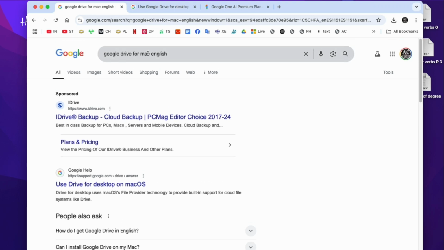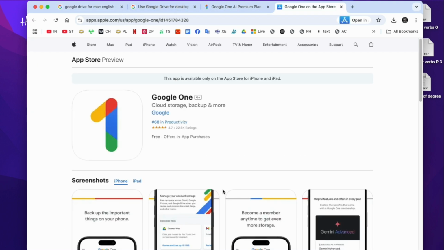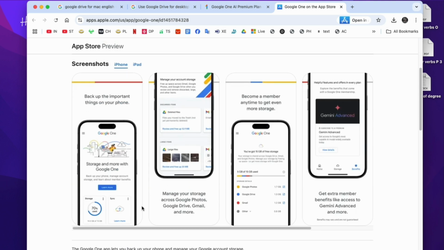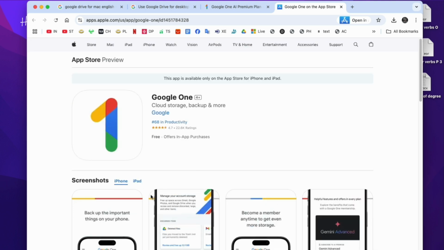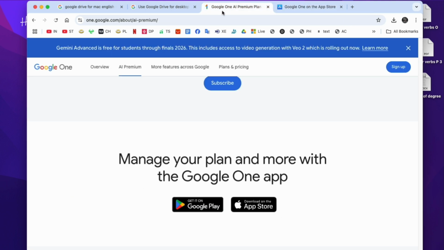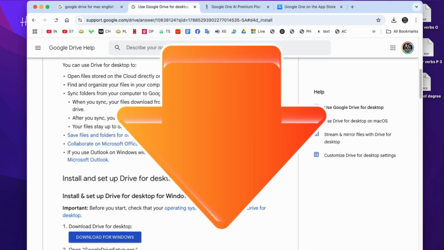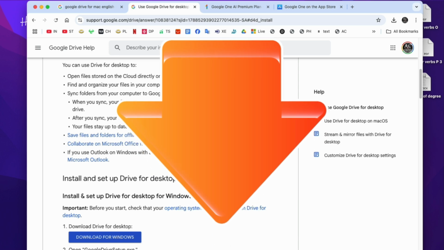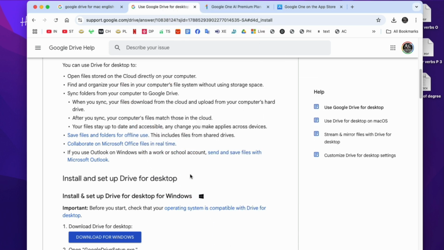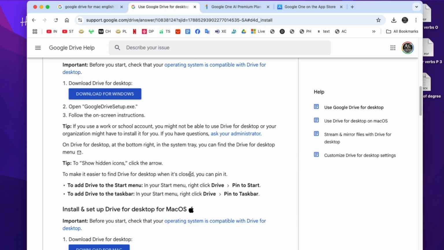Write Google Drive for Mac. I put here Drive for English because they are sending me Spanish version. Then I went to this page from App Store. I can't download because this is for phone and iPad. You see here, not for Mac. So I will leave the link in the description from where you can download Google Drive exactly from the Google page. If you find a direct link, you can download from there or check this link.